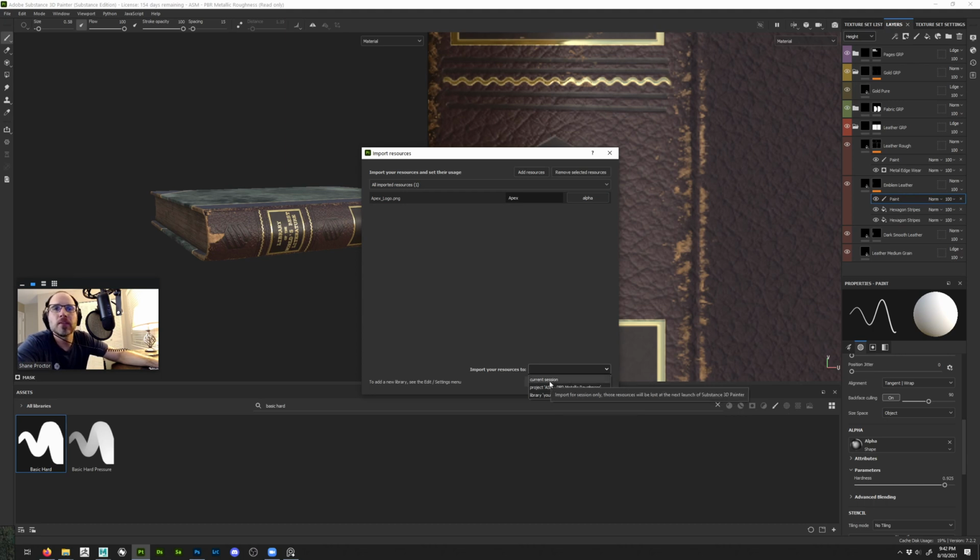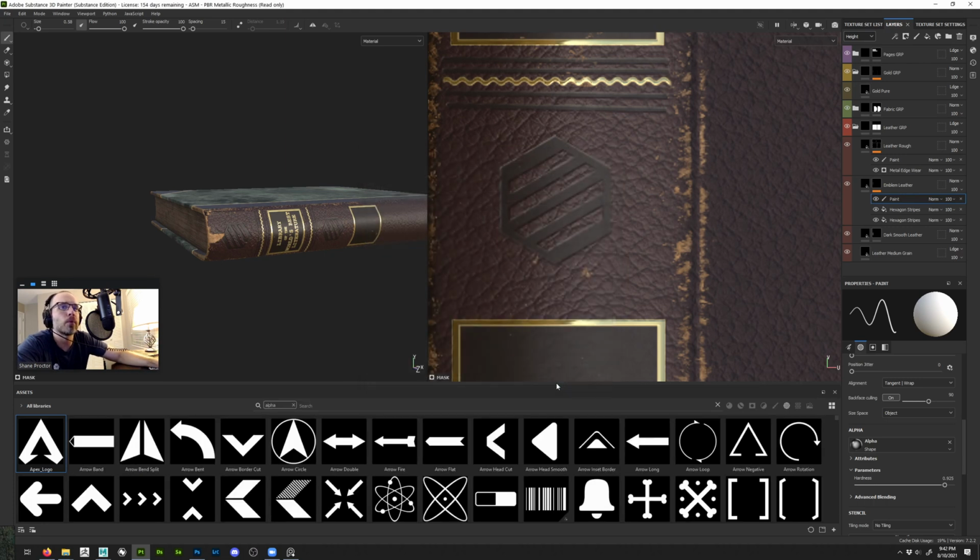Current session just means the file will be available in this session of Painter and will be gone when you reopen it. Now, if you apply, it'll still be applied. It just won't be in your project. You won't be able to find it on your shelf. Project stores it within the file itself, and then library will be a permanent addition for your library. So any future project you start on will have access to that. Project will be fine. We'll click import.